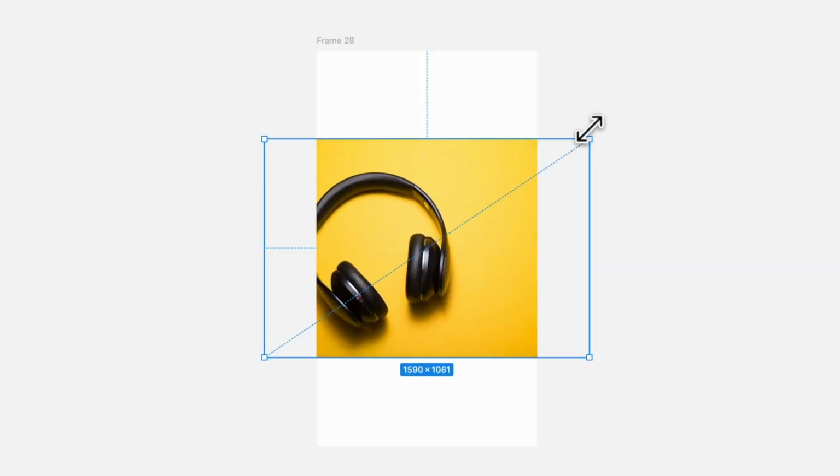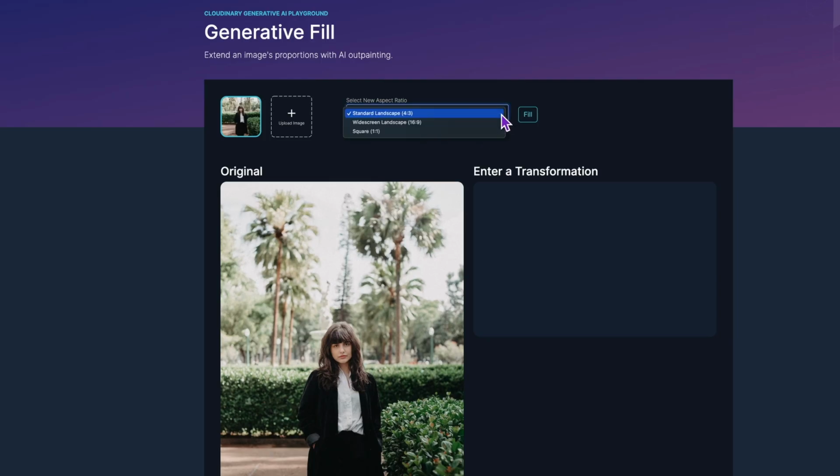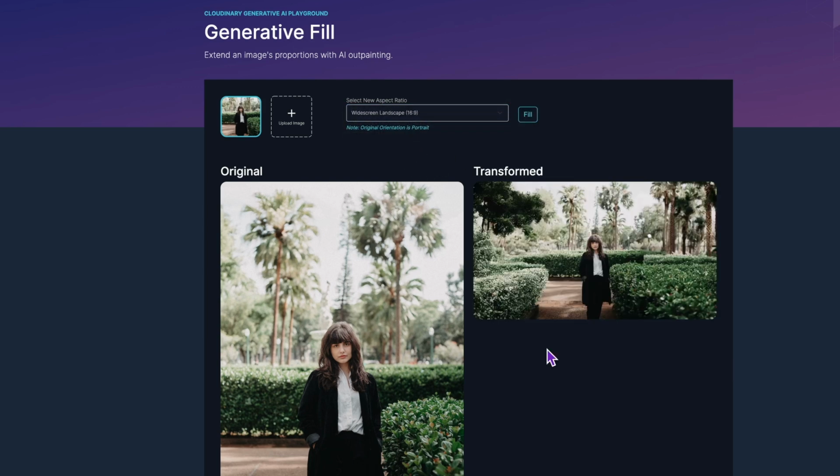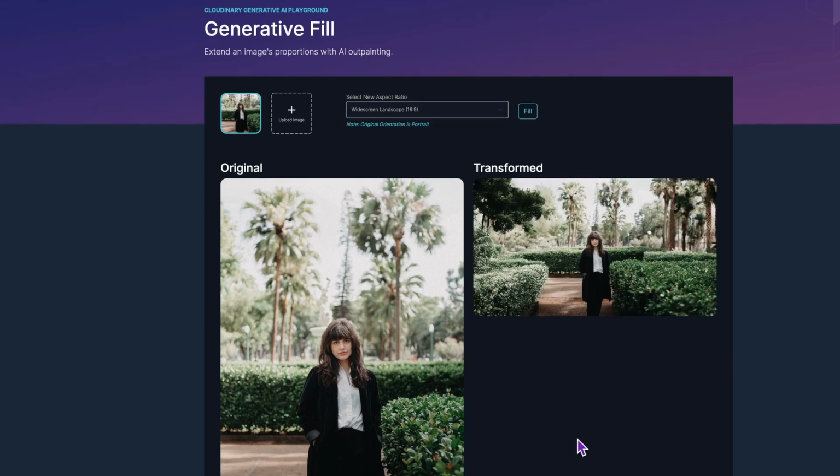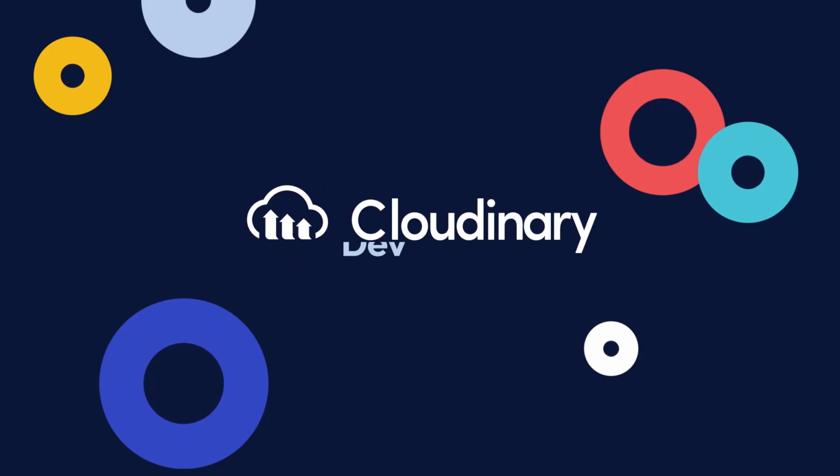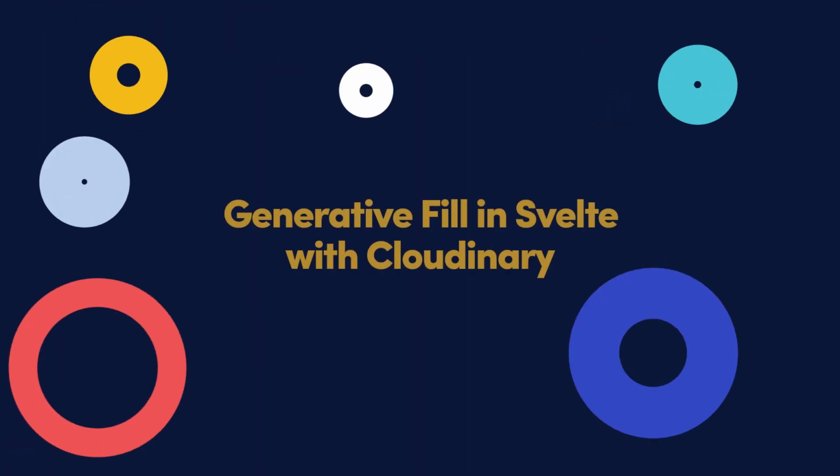The same problem exists if you have a landscape image and you want to convert it to a portrait image. But with Cloudinary's generative fill, we can use AI to seamlessly extend either dimension of our images, filling in the extra space in a way that looks natural and keeps the focus on our subject. Let's see how this works in practice.